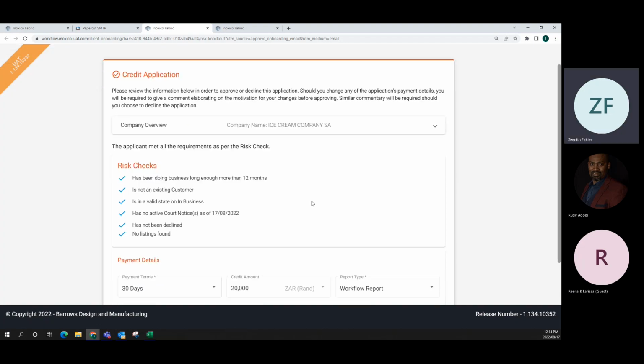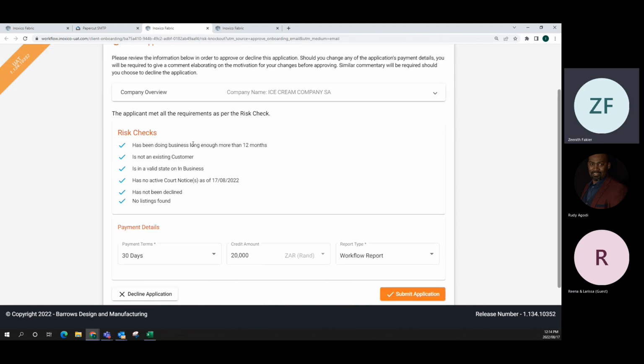So if this goes to the creditors team, they would be able to see that the business has been doing business for longer than 12 months. They're not an existing customer in the database under your company. They are in a valid business state. There's no judgments linked to them. They've not been declined previously, and there's no adverse listings.